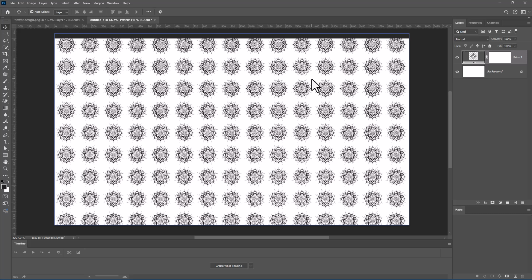And that's it. That's how you create a seamless pattern in Photoshop quickly and easily.